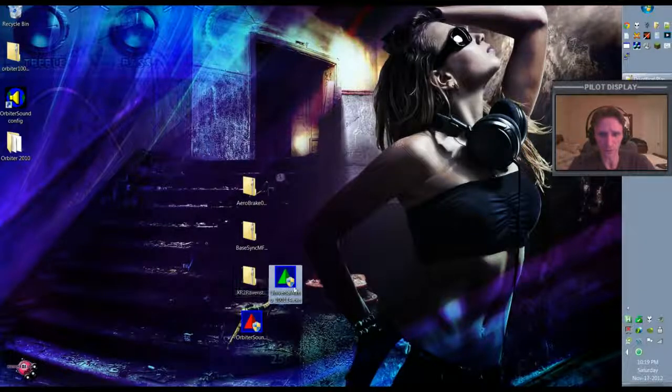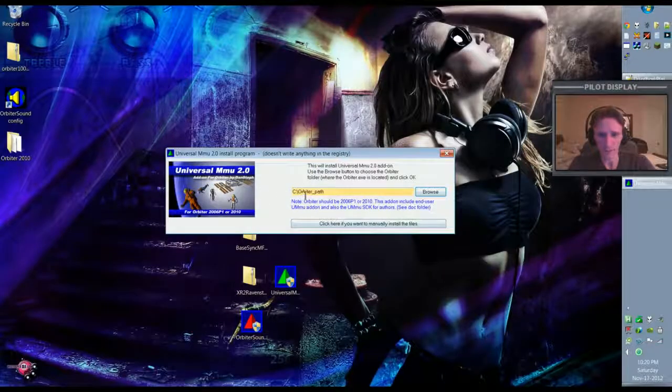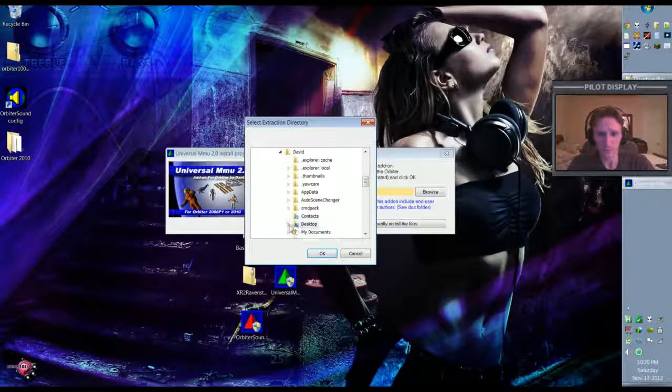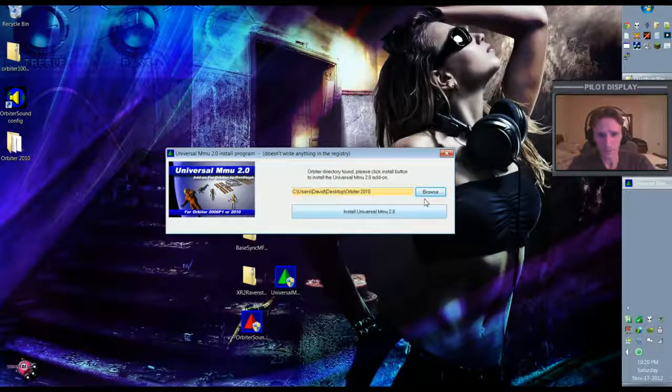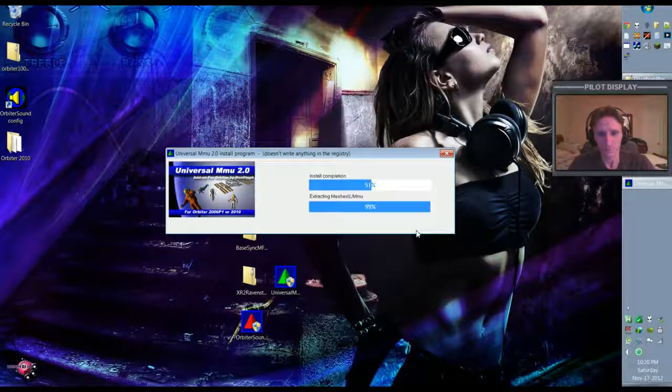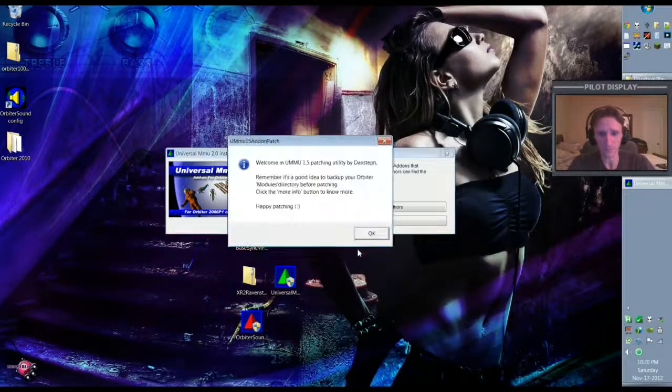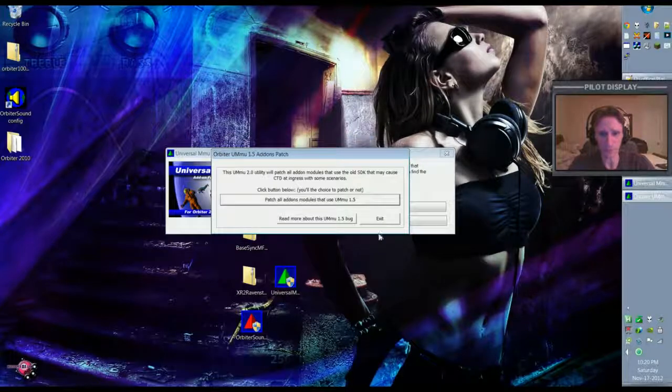Now we need to install the universal MMU. So we'll go ahead and double click on that, say yes. And again, it's asking where we want to install it. Same thing. Go to our user desktop and then that directory. And then we say install. And yes, it's done. And we'll say yes, it's just asking if I want to launch the patch utility. And that's all done. So we're done with that.